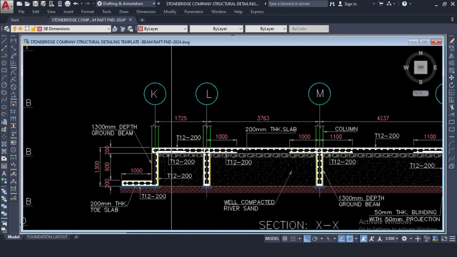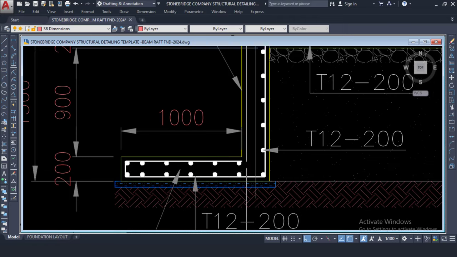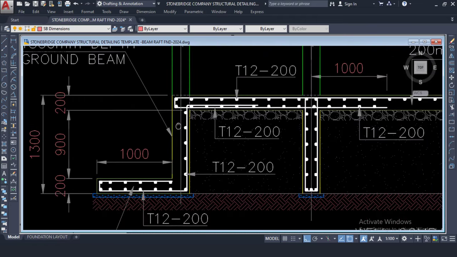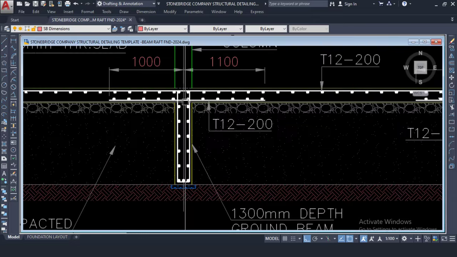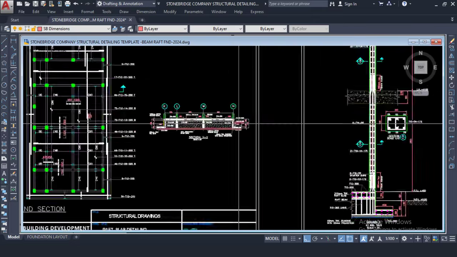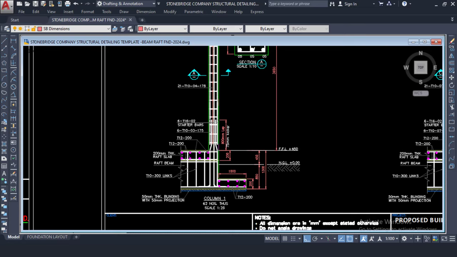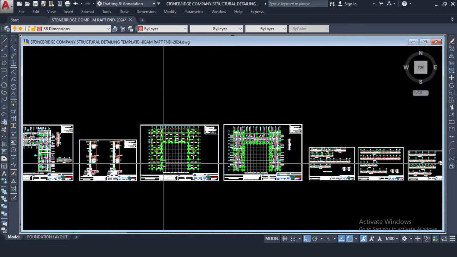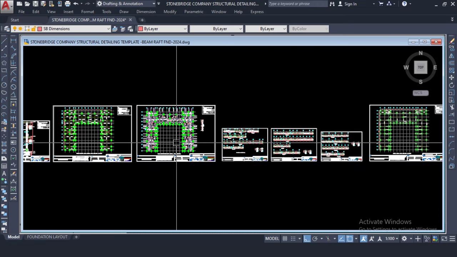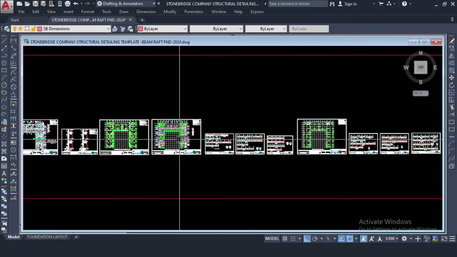And also the section of the slab, you can see how it is connected from the toe slab to the beam and then to the slab. Perfectly, you can see your joints. These are the beams. Oh, wonderful. You can also see your column joints, how it is meant to look like. So this is like a template, like a go-by. Let me just stop that right now.